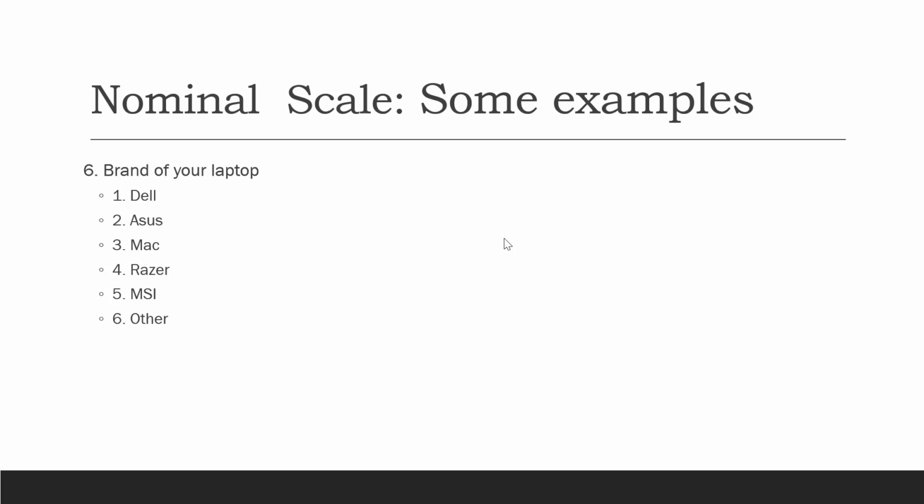we have no basis to say Dell is less than or more than Asus, Asus is less than or more than Dell, Razer is less than or more than or greater than or more negative than or more positive than Dell or Mac or Razer or Asus. There's no basis to say such a thing. Why? Because each response category just belongs to a specific grouping of the brand of the laptop.